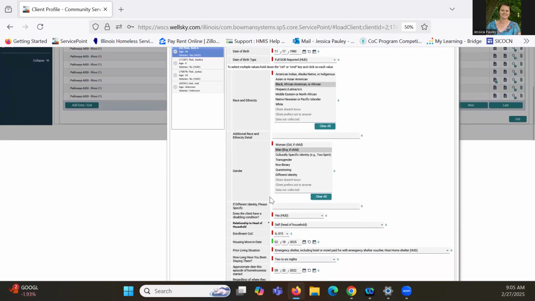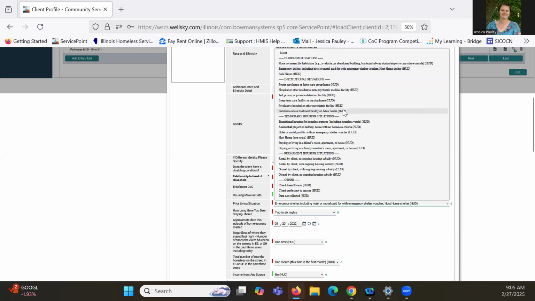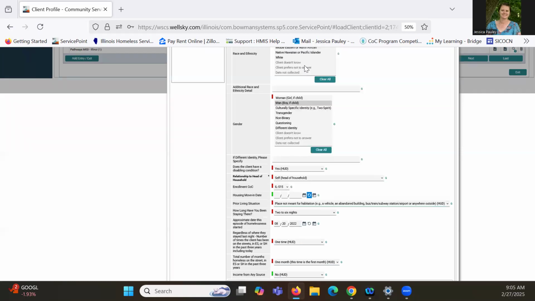So right here it says, yes, he has a disabling condition, relationship to head of household, enrollment COC. All right, so on here it shows a move-in date. So this move-in date is from a different enrollment. So we actually need to clear this out because as of right now, this client is beginning to look for housing. He is not housed, right? So we need to clear that field out. Let's say that right now he is currently staying in his vehicle. And he has been that way for 1 week or more, but less than a month. So he's done that for 2 weeks.